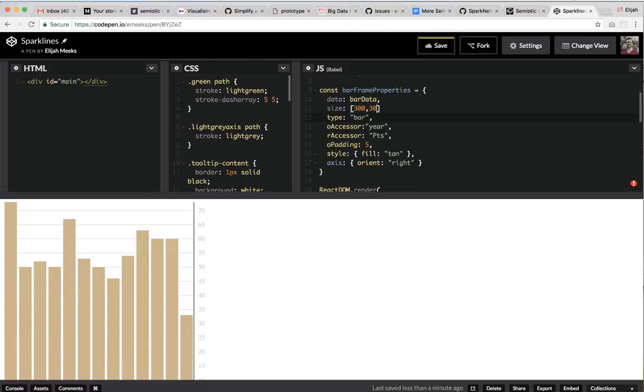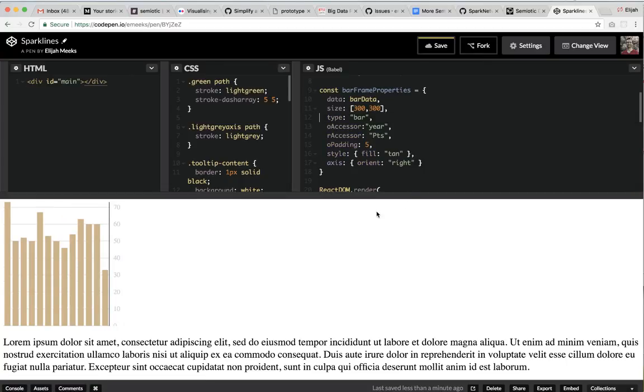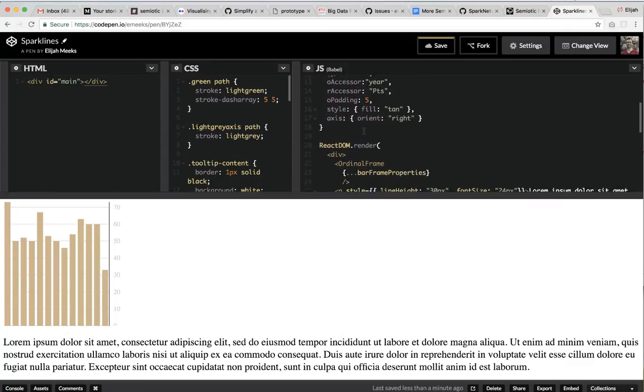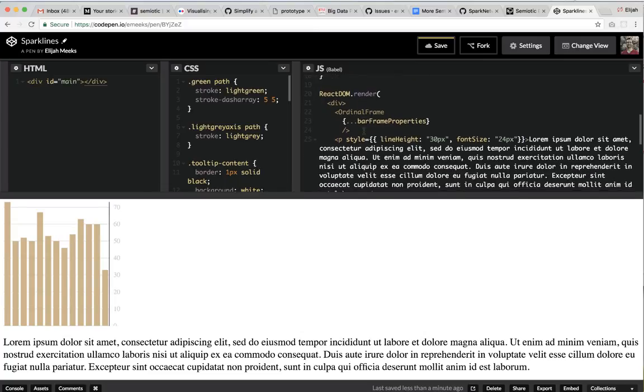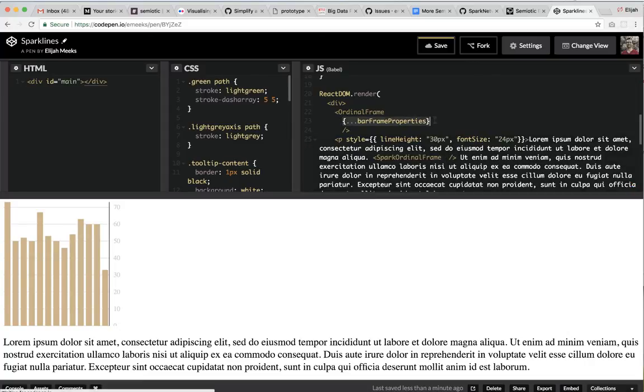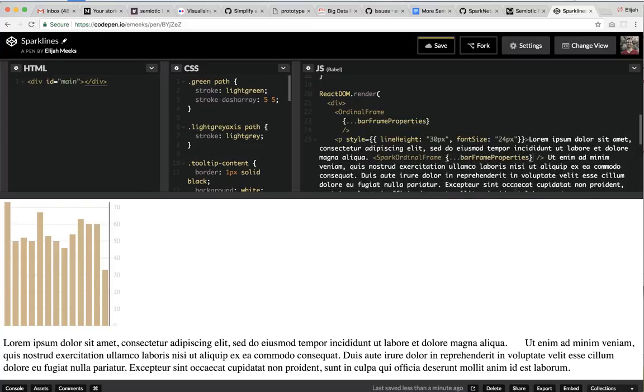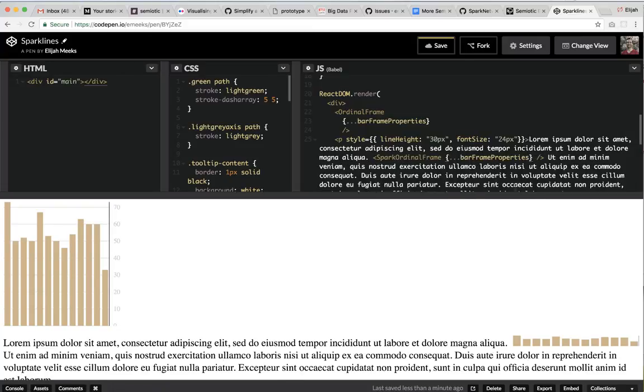Give it a size, make it a little smaller. And this is all pretty standard stuff. This is not teaching you how to make sparklines, that's teaching you how to make a bar chart. Thing is, with Semiotic, what I like about it is that sparklines are basically the same thing. So if I just say SparkOrdinalFrame, and I do literally the same thing, I spread those exact same properties somewhere in here inside this text. And what does it do? It produces a little bar chart. You can see it down here.